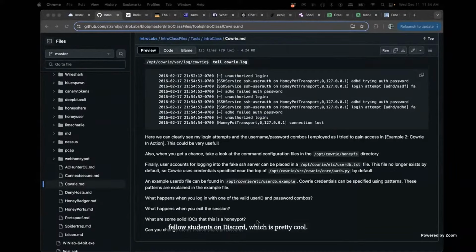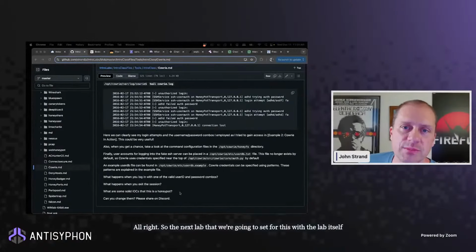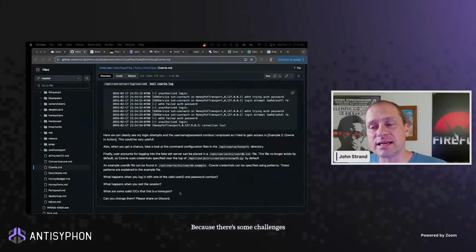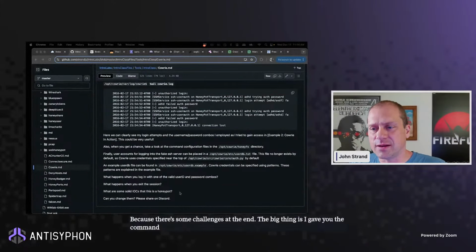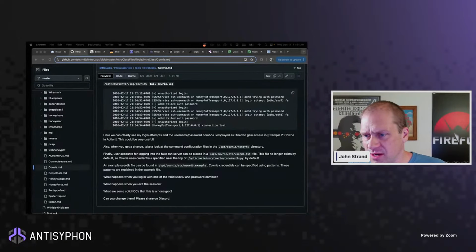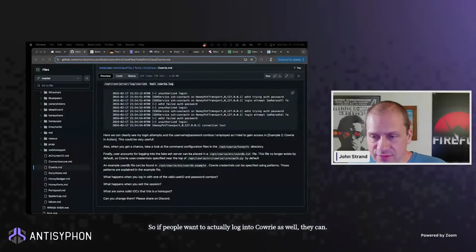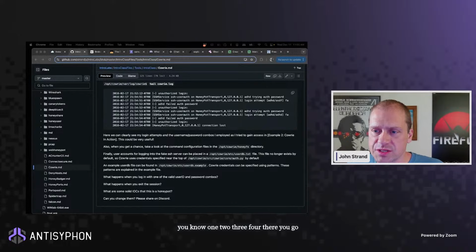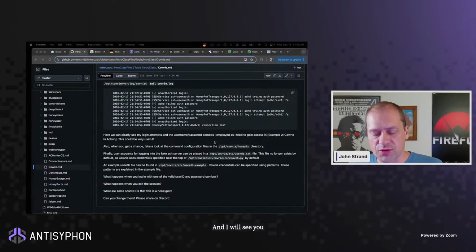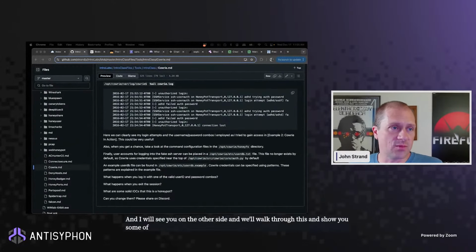All right, so the next lab that we're going to set is going to be 30 minutes. Let's go ahead and do 35 minutes because there are some challenges at the end. The big thing is I gave you the command to actually log in, and I'm going to put that in resources here. So if people want to actually log into Cowrie as well, they can. Just remember, you have to give it a password of something like 1, 2, 3, 4. There you go. I put it in resources. So let's go ahead and do 35 minutes on the clock, and I will see you on the other side, and we'll walk through this and show you some of the awesome things that we can do even further.